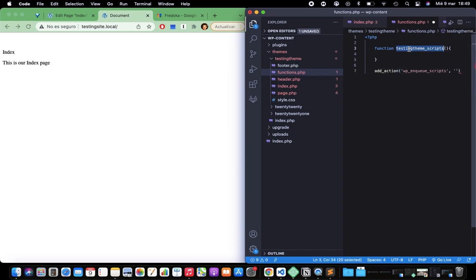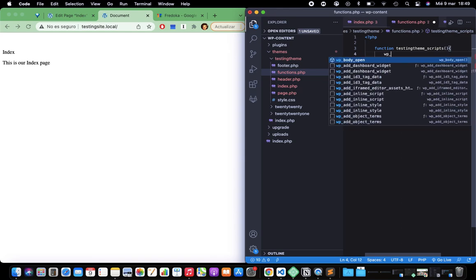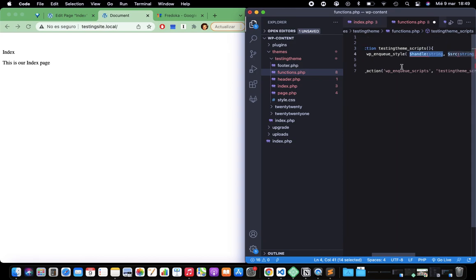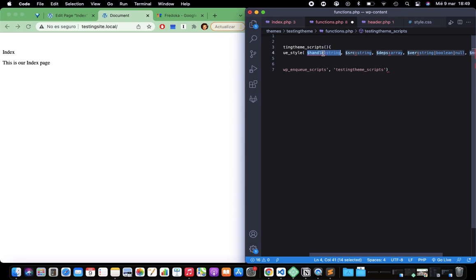And here we add our function. Okay, we use wp_enqueue_style here, and in the snippet you can see we have the handle string, then the URL, dependencies, version, and media if you have. We have no media, so we are going to use all of the other ones. The name could be, for example, testing CSS.